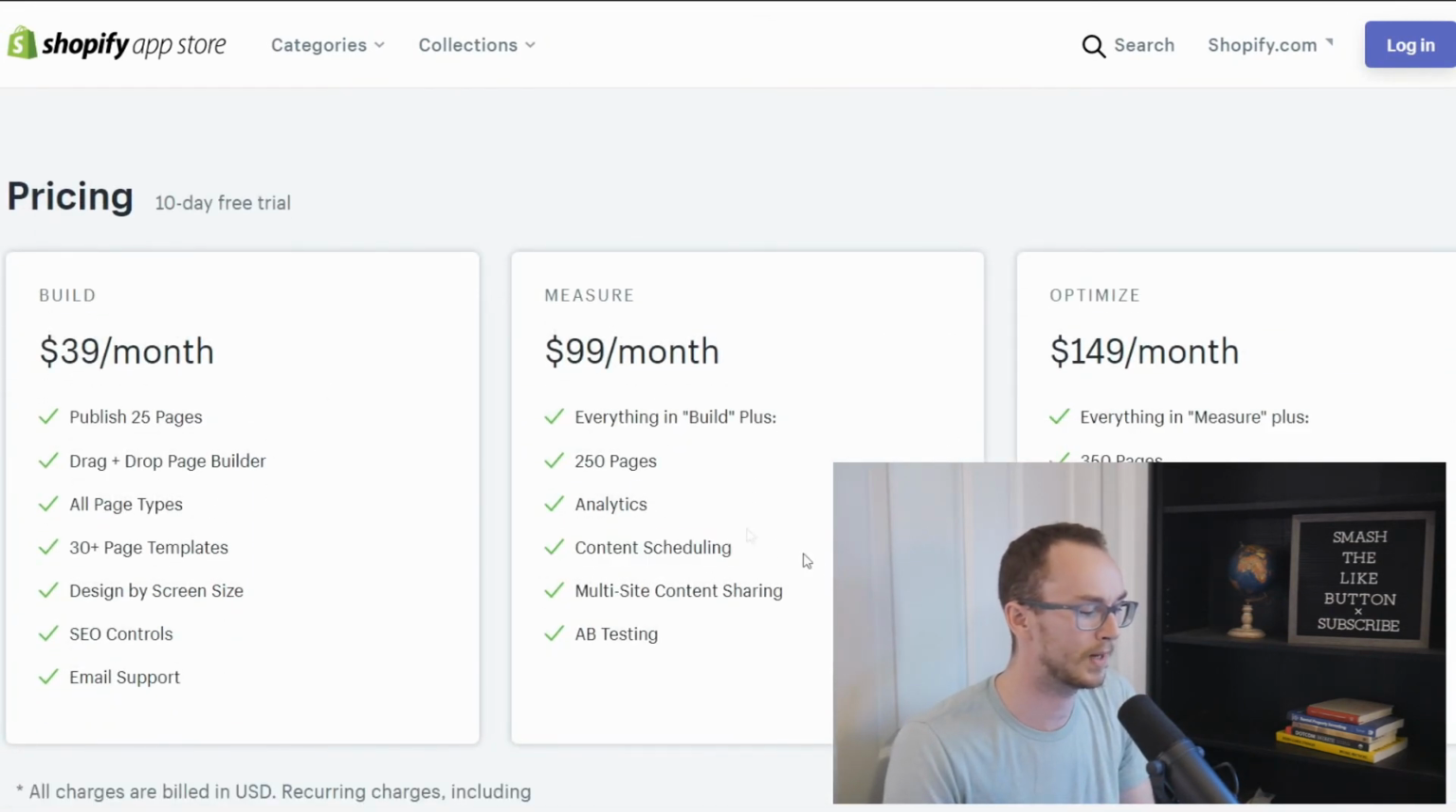As you can see, the content scheduling is on their higher plan. So it's a little bit more expensive, but they do still have the 10-day free trial. If you just want to play around with it and see which one you like, you could at least try it out, but they are a little bit more expensive.